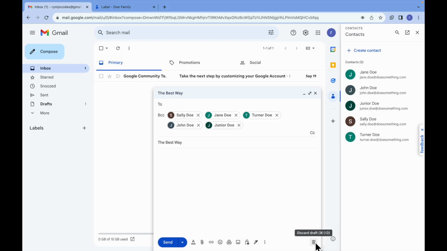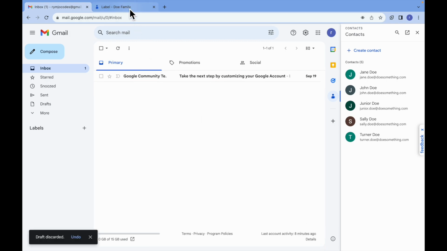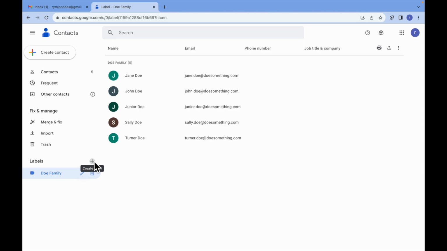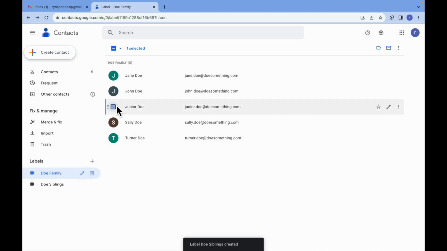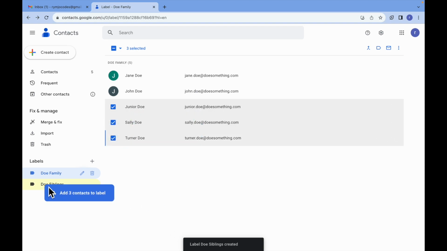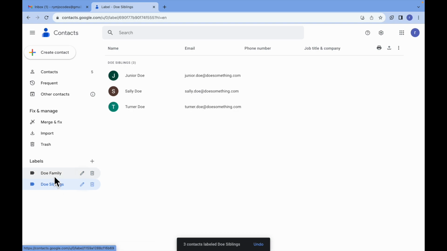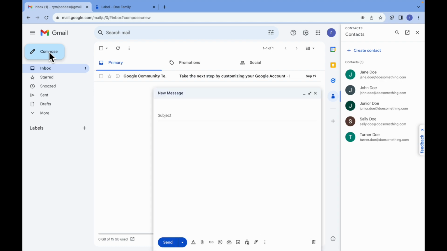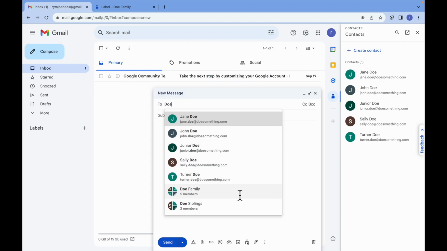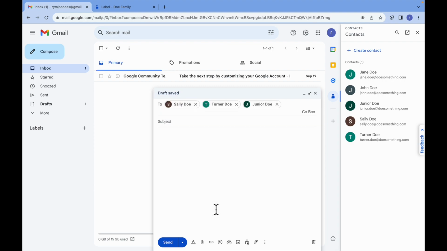In case you're wondering if a single contact can have multiple contact labels, let's go try it out. I will create a second group called Doe Siblings and only drag in Junior, Sally, and Turner. Let's open up the labels and take a look. The three siblings are now in both the Doe Family and Doe Siblings label groups. Let's go back to Gmail and compose an email to the siblings. If we choose the Doe Siblings group, it will populate the recipient list with those three contacts.